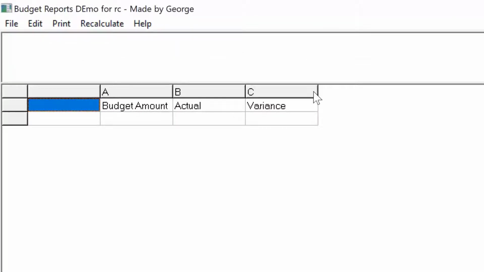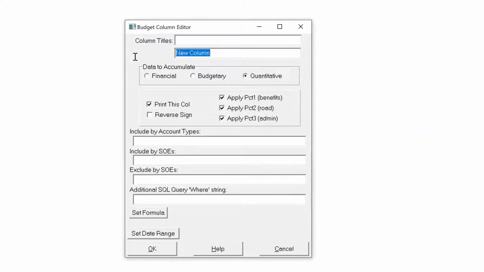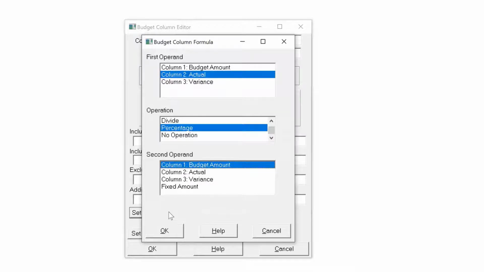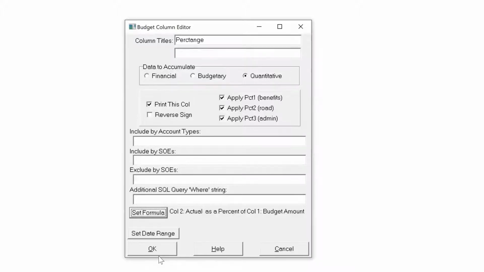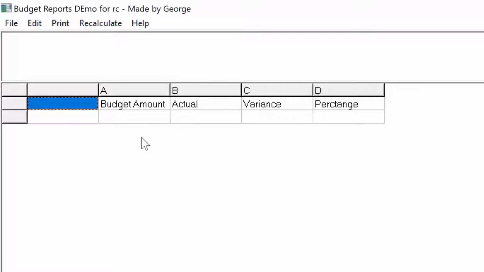Okay, and then our final column, to be real simple, will be another quantitative amount, and this will just be called the percentage. And basically, again, it's just another formula. So we'll take the actual as a percentage of the budget. Okay. So that's going to be our basic report.